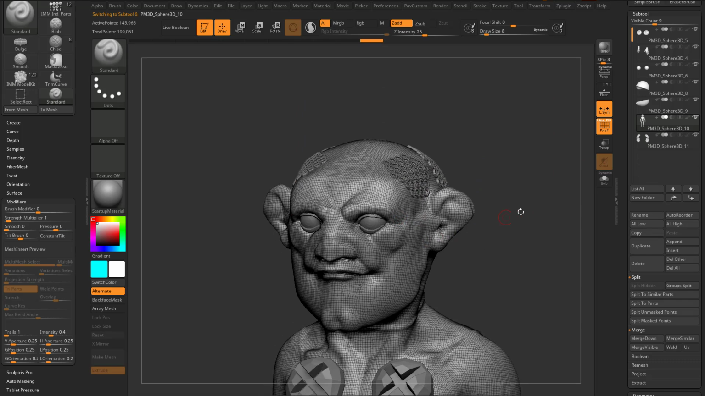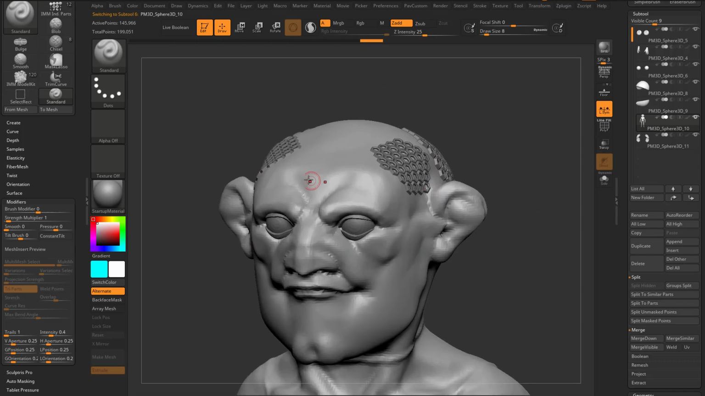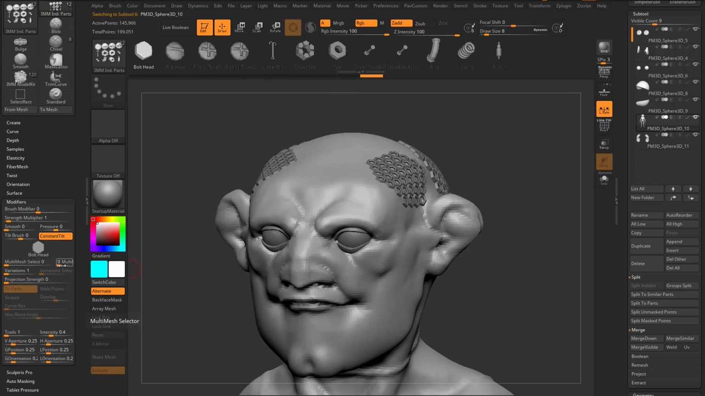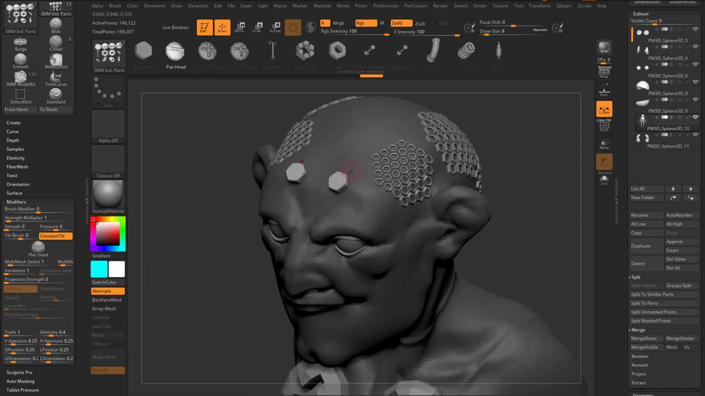I'm going to Alt Tap on the head here again. And if I go in here to BI Brush Insert Industrial Parts one more time, you're going to see there's a multi-mesh selector. So if you set this to 1, it'll actually cycle through. So it'll start with the bolt and then go to the screw and then just continue to cycle through forward. 2 will cycle backwards.